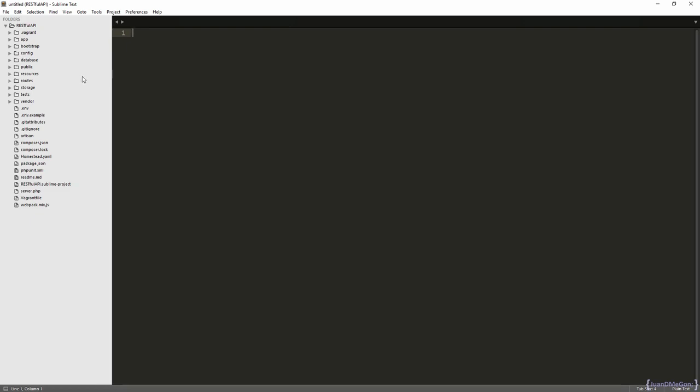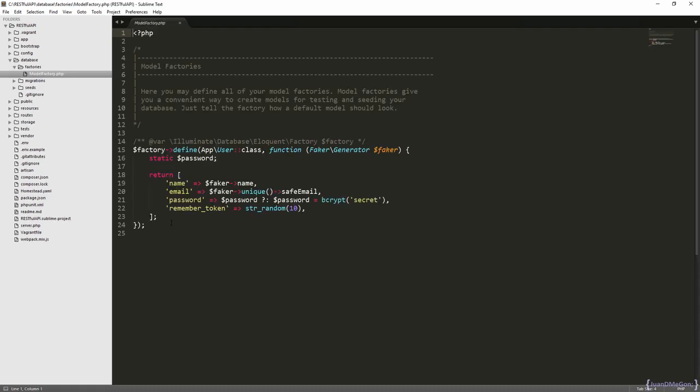The factories are going to be stored inside the database factories folder and into a model factory file. In fact, we are able to create several files inside the factories folder if we want to separate our different factories in different files, but it is not completely required, so we can do it directly on this file. So you can see that Laravel includes a little factory for the user model with already the name, email, password, and remember token. Of course, we have to add some additional attributes accordingly.